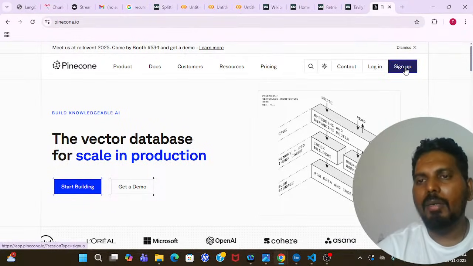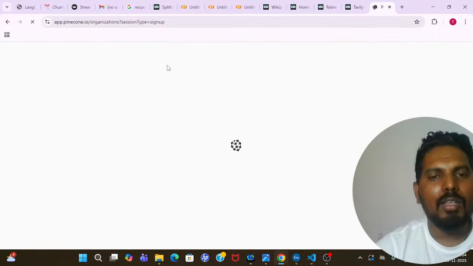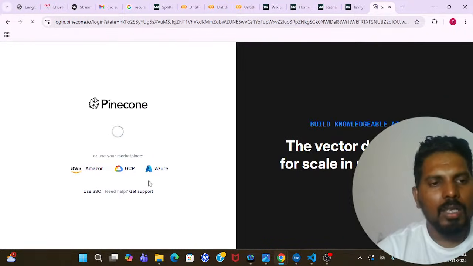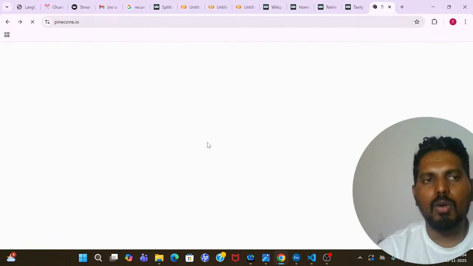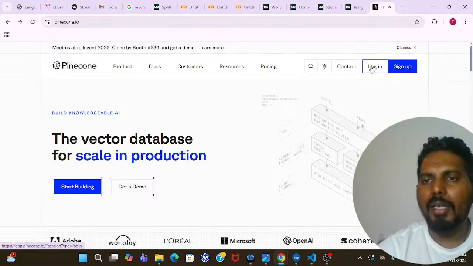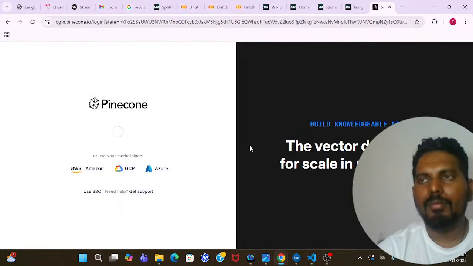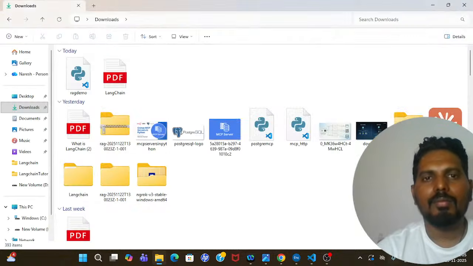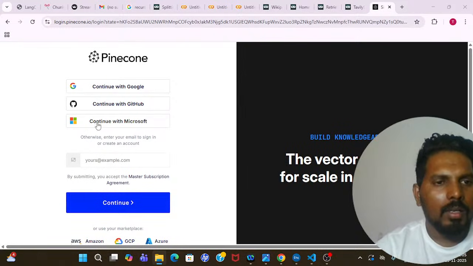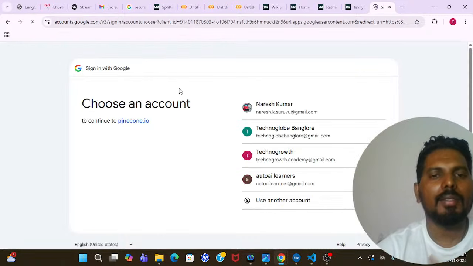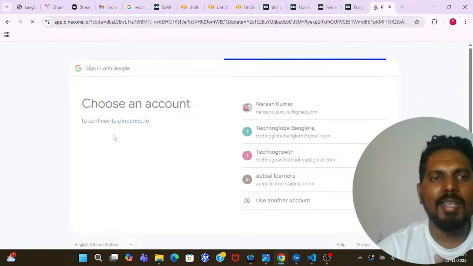Now quickly click on sign up. If you don't have an account, you can simply click on sign up. It will ask you to sign up using any email. You can take any email and sign up. Since I already have an account in Pinecone, I'll simply log in. Let me click on login. Just a minute, guys. I logged in with Google. I'll take one of my emails. You can do the same thing for sign up as well, right?